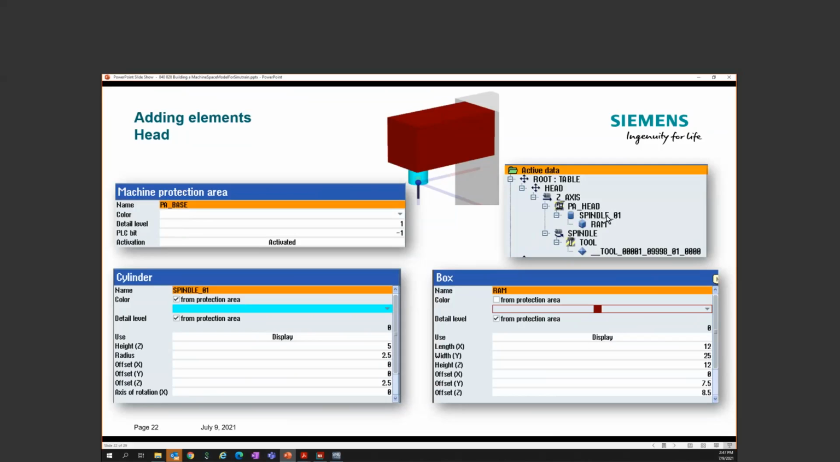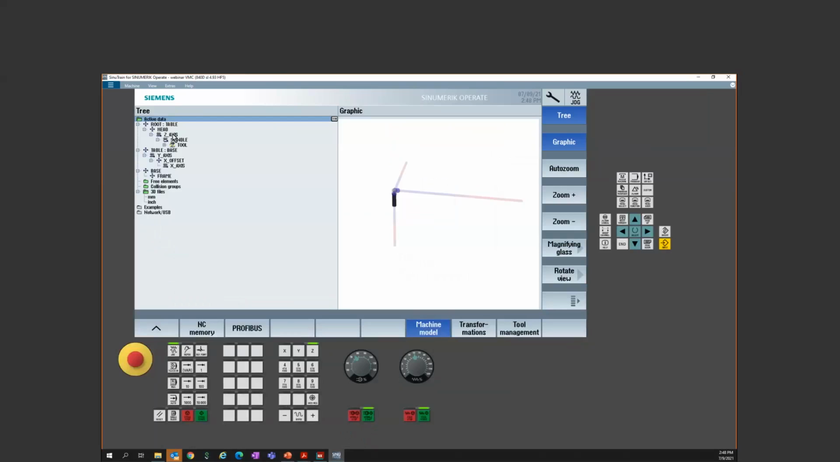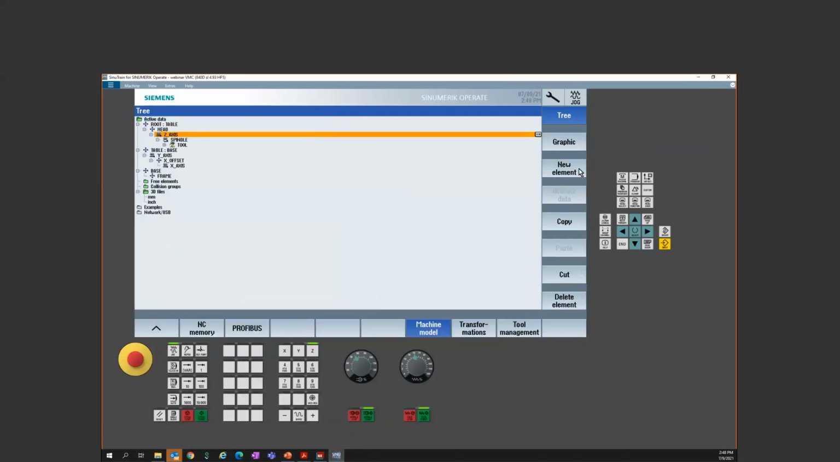So once I create a protection area, I'm going to drop something that's going to denote a cylinder representing my spindle. And then I'm going to create some blob. I'm going to call it my RAM. We got some offsets to put in, so I'm going to explain how all that works as we build it. So when I start to create the object, I'm going to come up here and go to my z-axis, and now I'm going to do a new element, and I can turn off the graphics, give me a little more real estate.